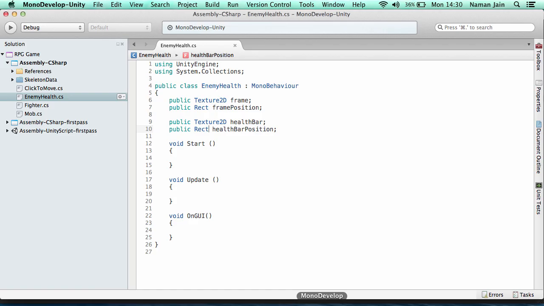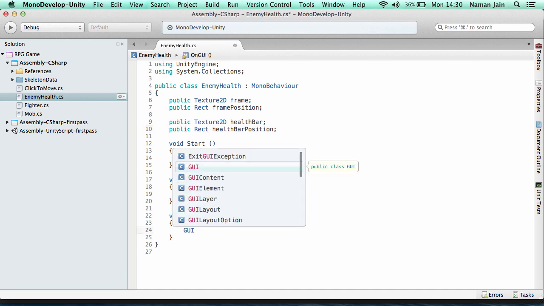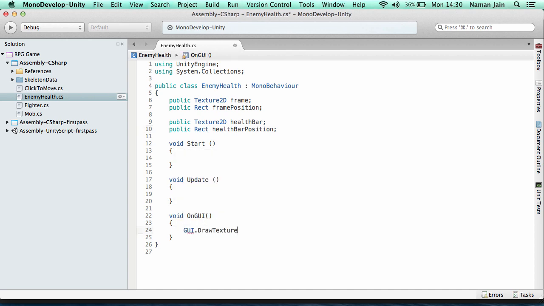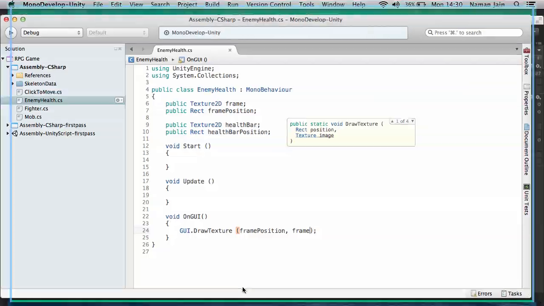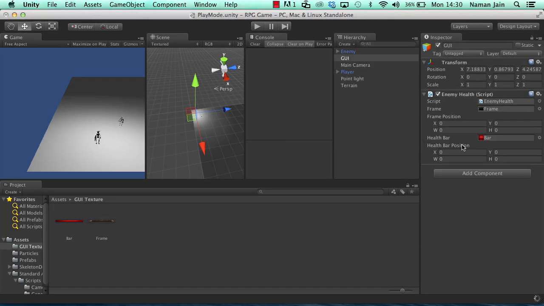Okay, now once we've got that, we go to our script and say GUI.DrawTexture. This is a method used to draw textures on our screen. And what we're going to do is draw it on the frame position. So first you give it the rectangular position, and then you give it the picture itself. And it's as simple as that.